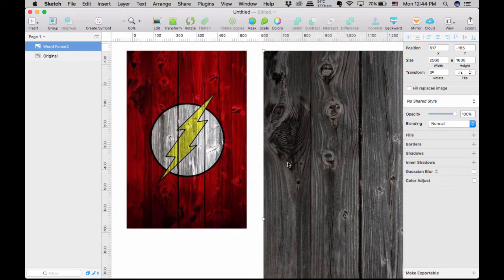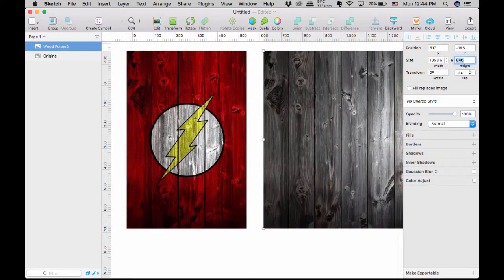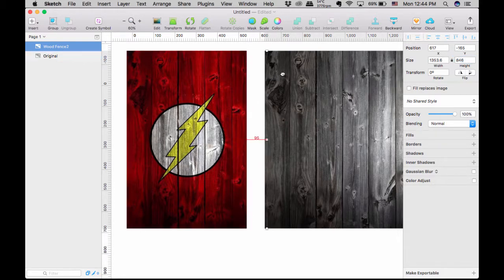All right, now if I click on my original and look over here at the inspector, I see the width and height. I want to use this same height, 846, for my fence. So I'll select my fence, come over here, set it to 846. All right, now if you notice this kind of big knot here and all the surrounding knots, pretty much the same thing as here, so I'm thinking I got the same exact fence. All right, good stuff. I'm going to move that over.